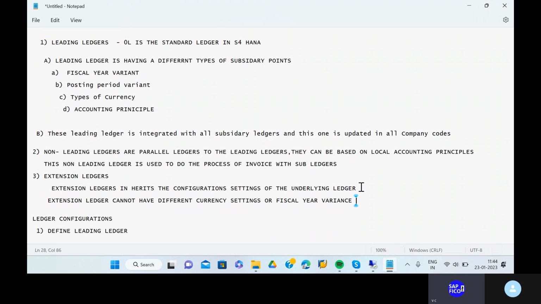No one is going to ask you what the extension ledgers are and what the underlying ledgers are. They will just ask what you mean by leading ledgers and non-leading ledgers and how you are configuring these leading ledgers and non-leading ledgers. That is the most important thing right now we have in SAP S/4HANA.